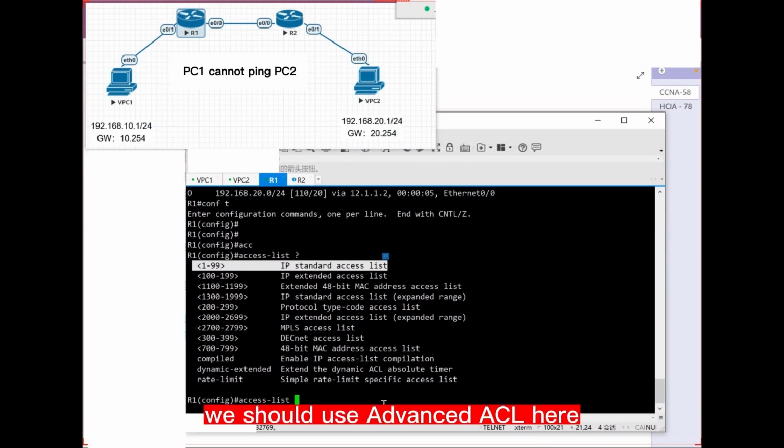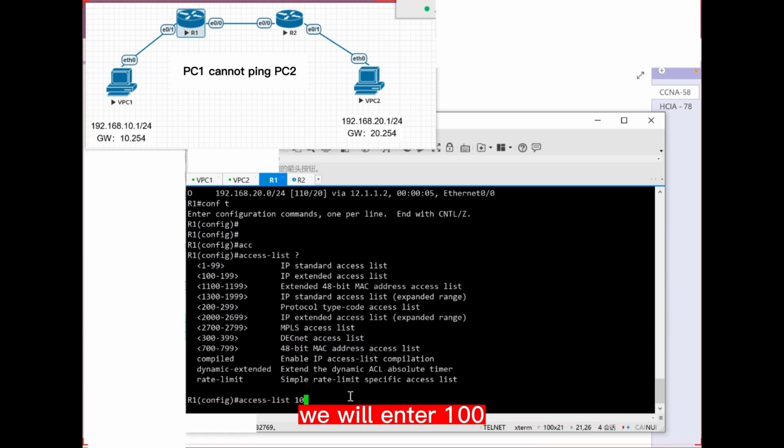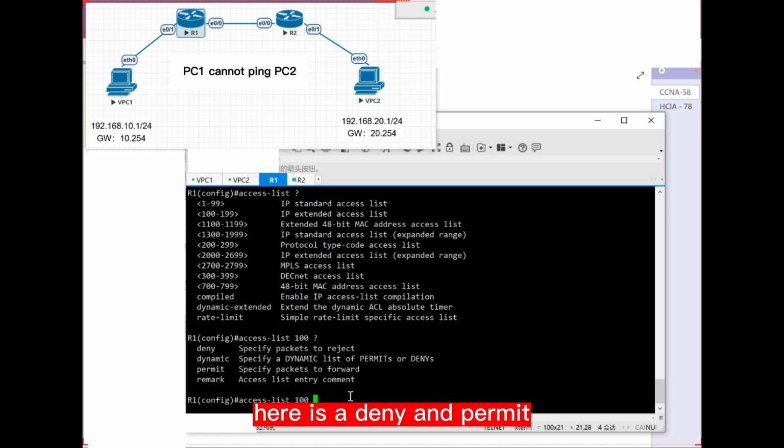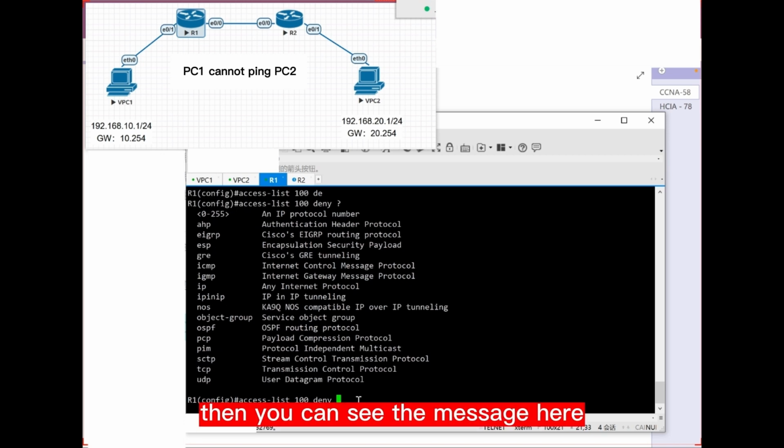We should use advanced ACL here. Its number is between 100 and 199. We will enter 100. Here is a deny and permit. Don't worry about the remaining two. We know these two at this stage. We must deny its traffic. Deny.